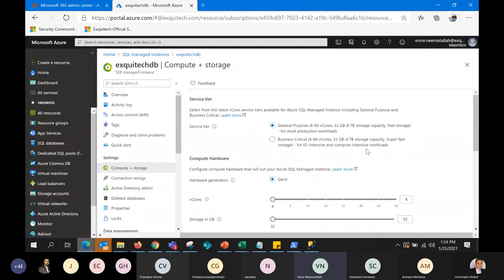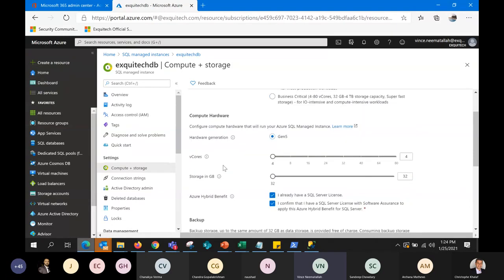As you can see, we have two different pricing tiers, the general purpose and the business critical. The business critical will give you high availability and faster storage than the general purpose. Each one is for different workloads. The general purpose is used mostly for regular production workloads, and the business critical is for IO intensive and compute intensive workloads.